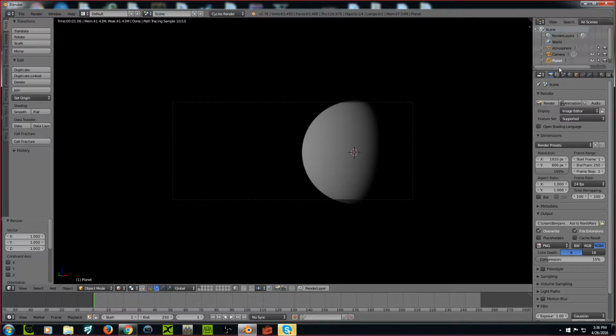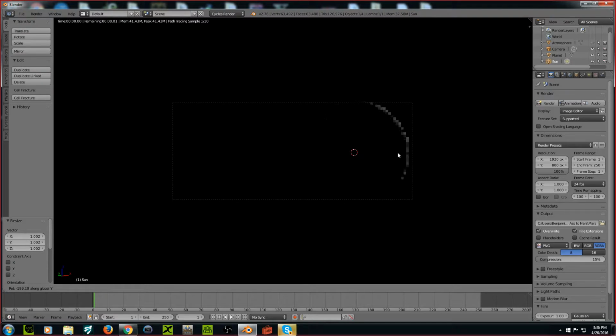You know what? I'm going to change the lighting too. So I'm going to change the sun, RY, and we're going to rotate it. God, that looks like ass.